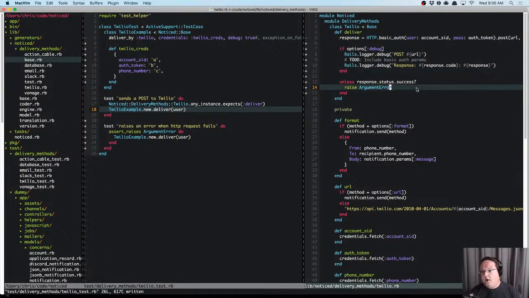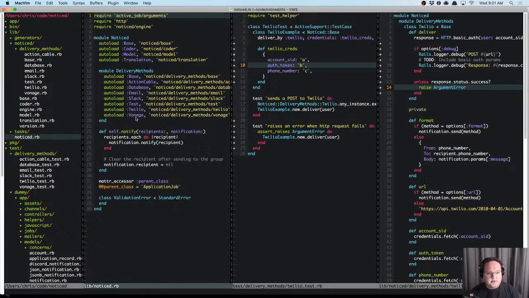Cool. So let's go into our noticed.rb file. Inside here, we already have a validation error, a Noticed validation error, and we could do a Noticed HTTP error or something like that. I don't know if we should capitalize all of that. It looks kind of funny either way, whether it's all capitalized or not.